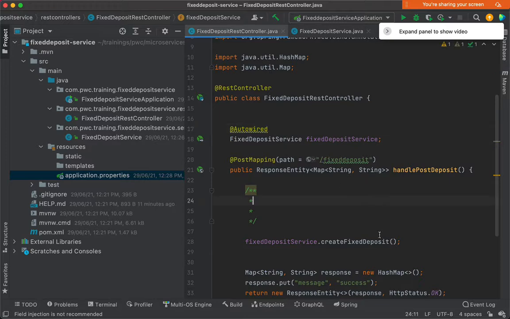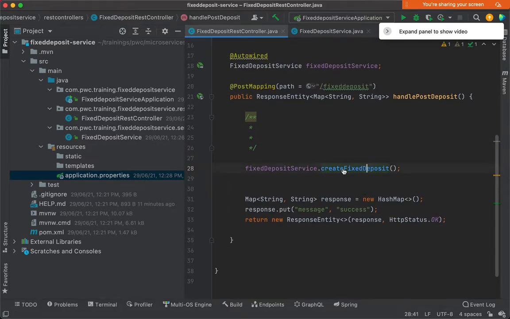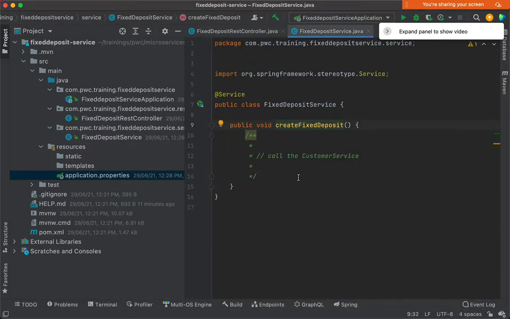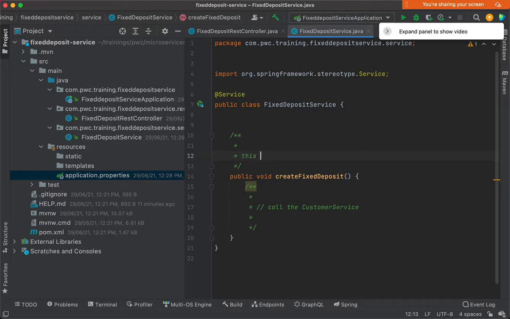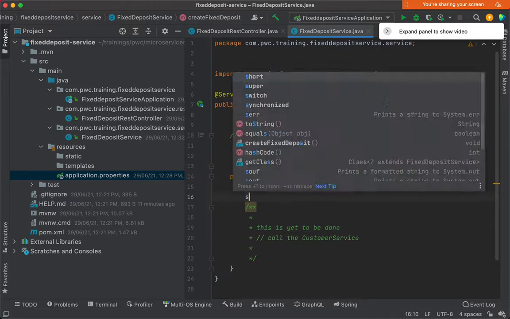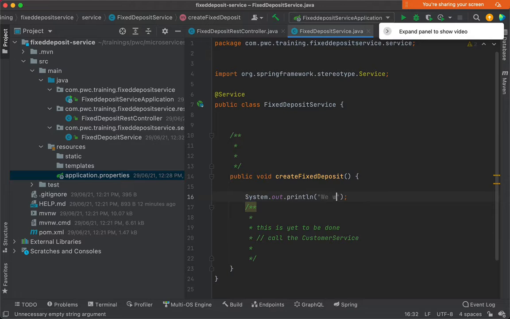See, from here I'm making a call to create deposit, and create deposit in turn is simply doing nothing for now. It's void. This is yet to be done. From here we will be making a call. And put a SOP here for now for the timing. SOP: we will call customer service from here. Come on, friends, do this.